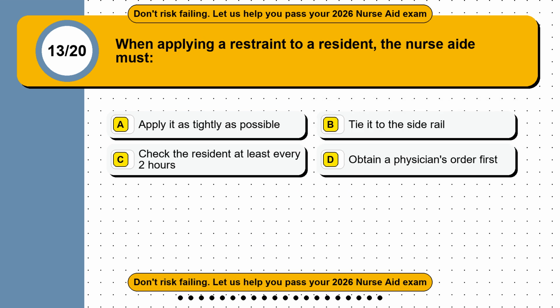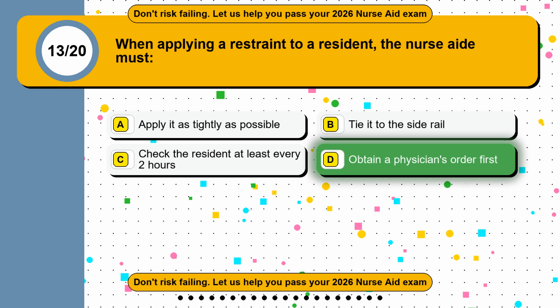Question 13. When applying a restraint to a resident, the nurse aide must: Option A, apply it as tightly as possible. Option B, tie it to the side rail. Option C, check the resident at least every 2 hours. Option D, obtain a physician's order first. The correct answer is option D. Obtain a physician's order first.